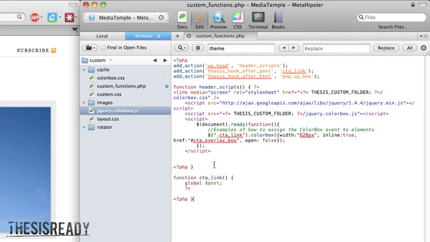Now we need to create a second function called CTA link. Set it up as normal, so function, then the name, which is CTA link. You'll notice I'm including this line, which is global $post. This means I'm giving the function access to the contents of that variable, and since this function will be used inside of the loop, that means we can use the post title and permalink functions.